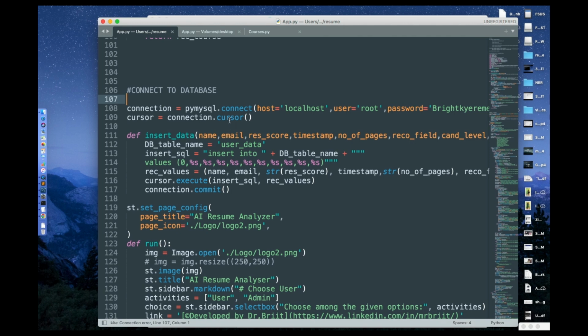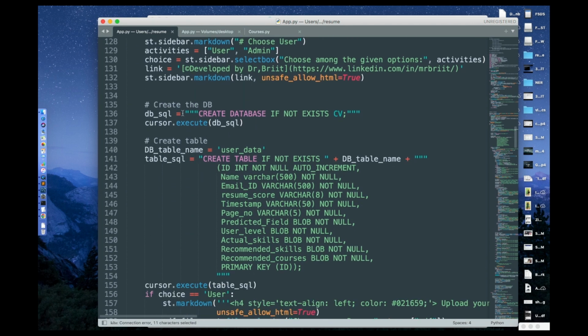All right, because in order to put any data into the database, you need to connect to the SQL server first. So that's what we're doing here. And remember, this one is just a function which is going to help us insert the data into any table that we're going to create in the database. Okay, so that's it. And then here we are actually creating the database.